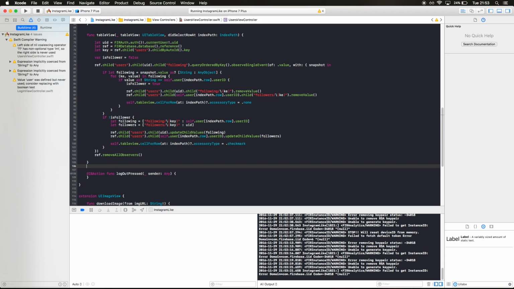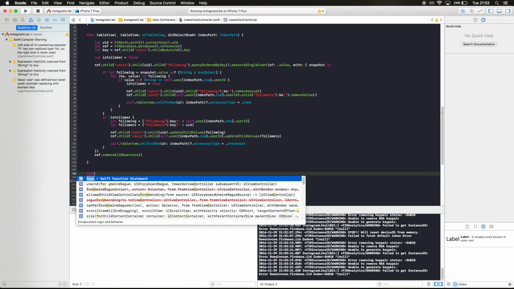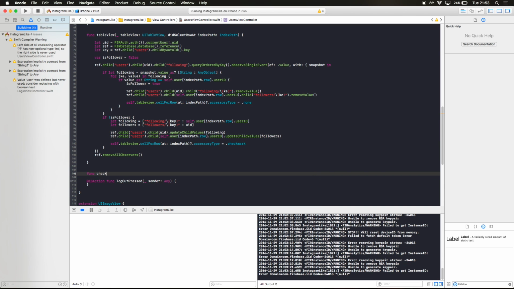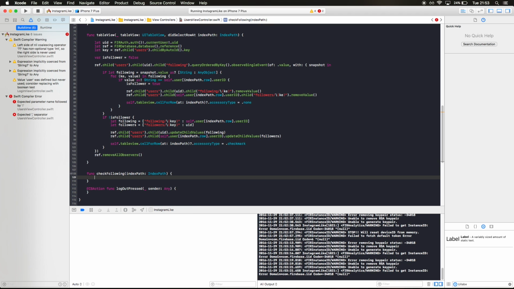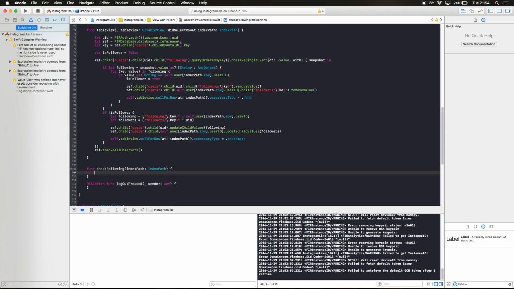And basically in check following function, I'm gonna say check following. I need to pass an index path because I need to check for every index path if I'm following that user. So index path, and this is gonna be an index path, of course. And what you want to do is you want to go and loop through the following, same thing as we are doing here basically, and you want to see if you want to add the check mark or not.